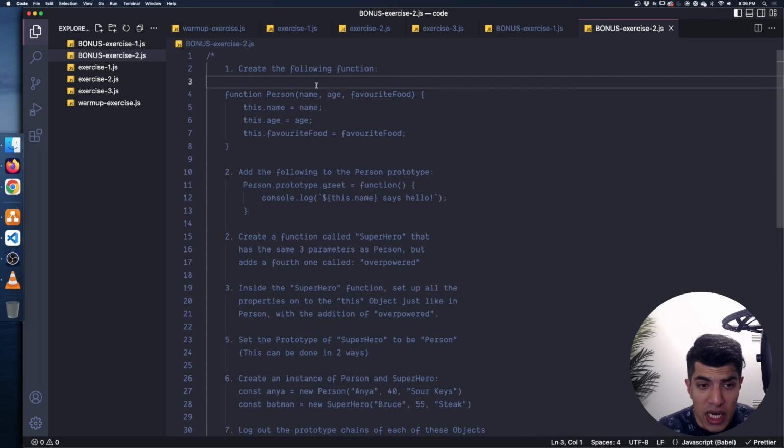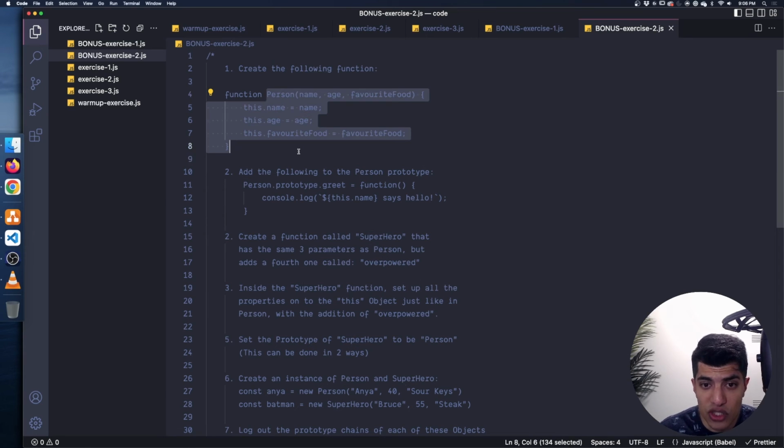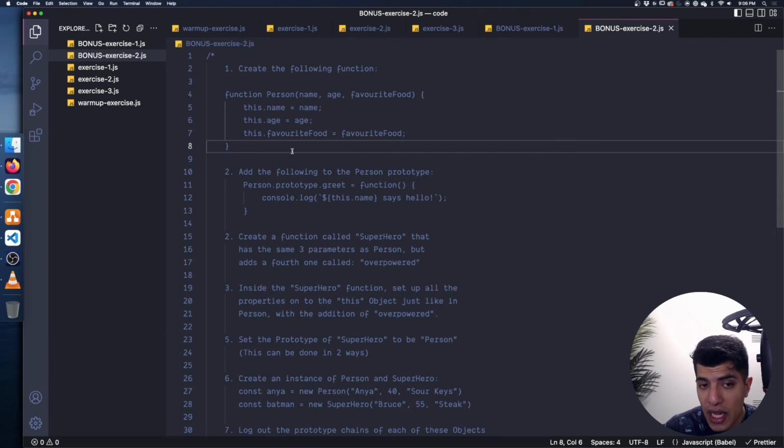Then inside this function, it's going to be a person, just like before. We have name, age, and favorite food. And we're just going to set that up just like we did previously, right? So this.name is name, this.age is age, and this.favoriteFood is favorite food.